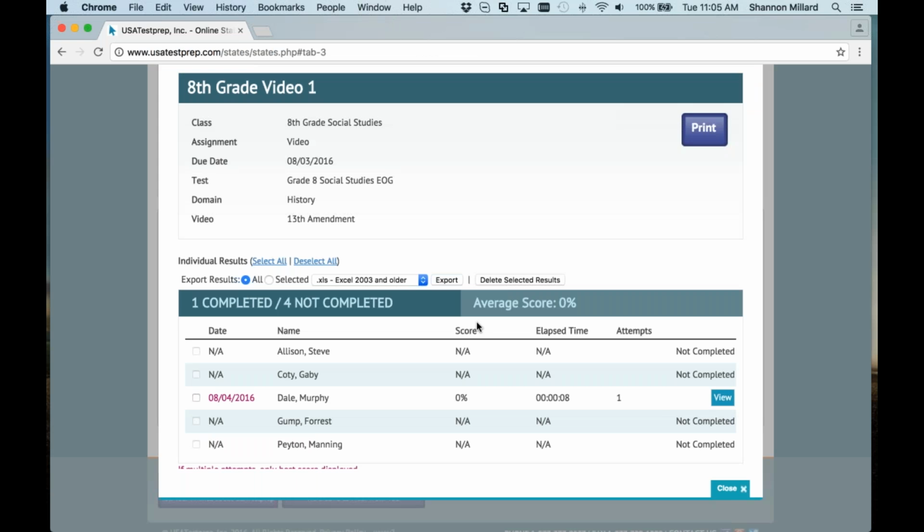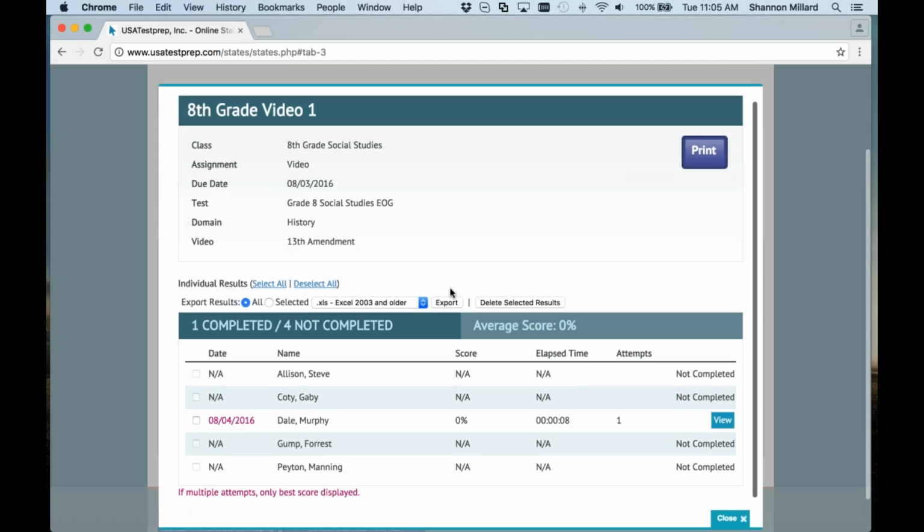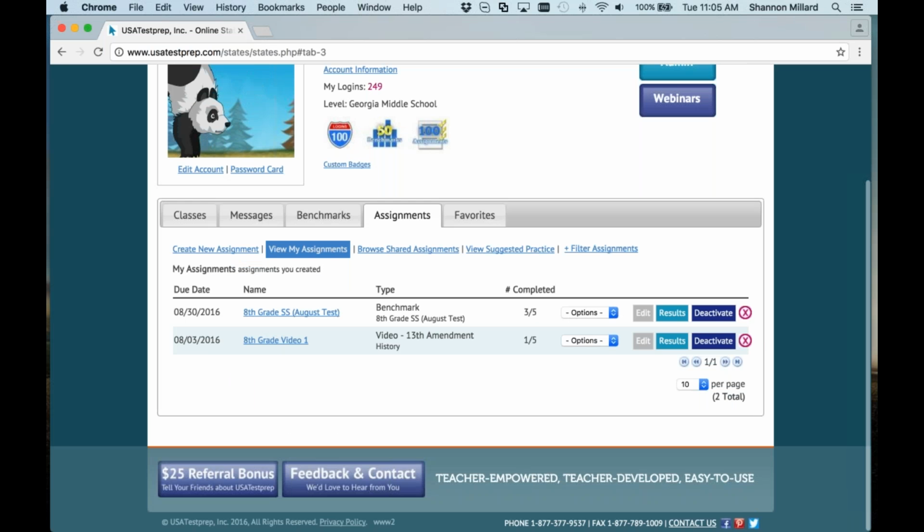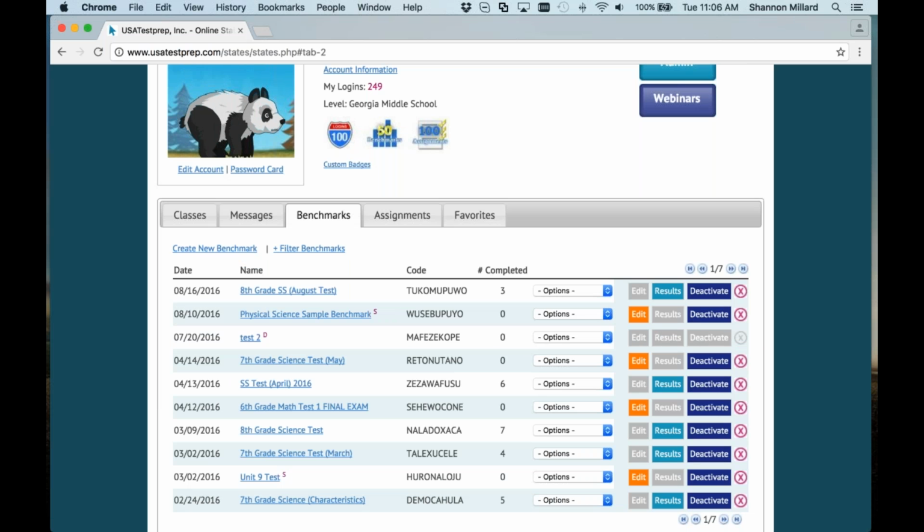So then if I go back here, again, you can print or export, and the assignment results are very basic. So again, you just get the date completed, score, time, attempts with a view button. So if you're looking for something more detailed, that's what we're going to take a look at next, which is going to be in your benchmarks tab.